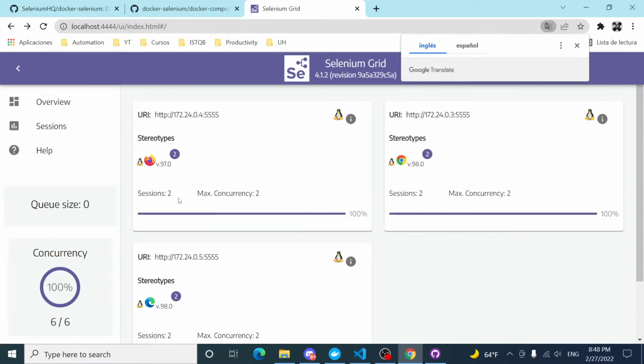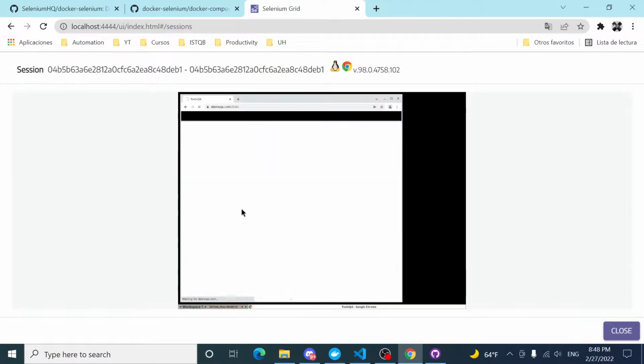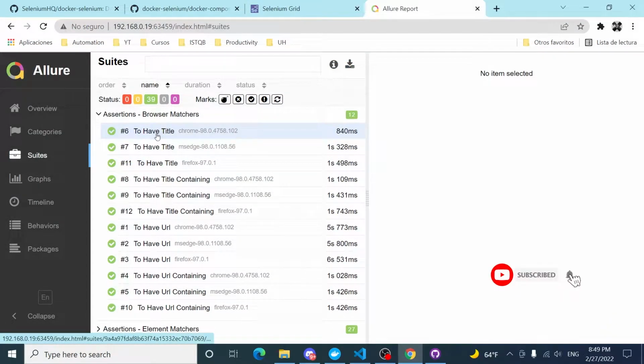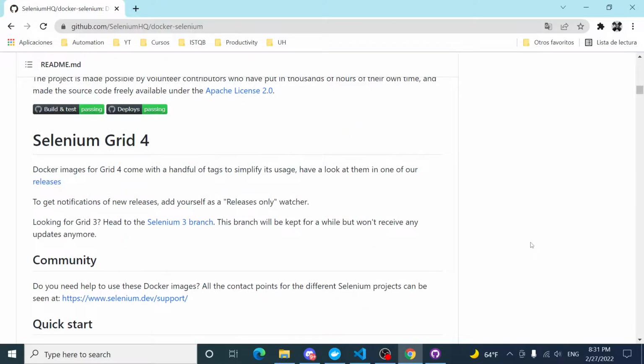It is actually using 2 sessions, but you can see here that it is actually running in Chrome, that we have 3 tests, for example, to have title, but every single one has an execution in a different web browser: Chrome, Edge, and Firefox.